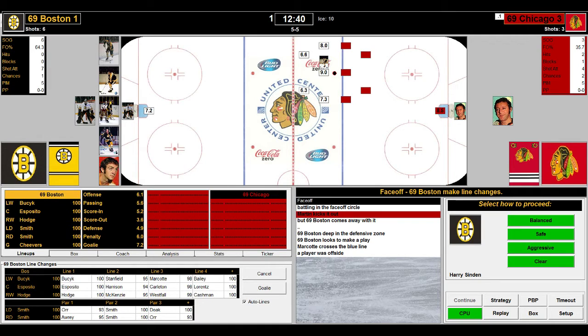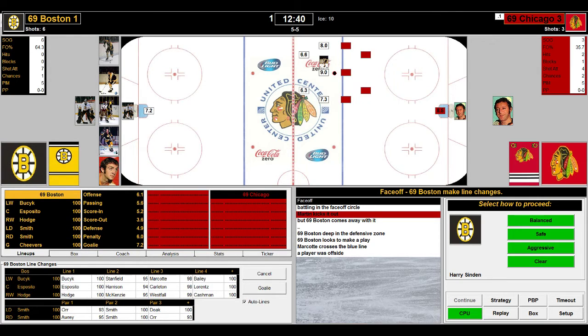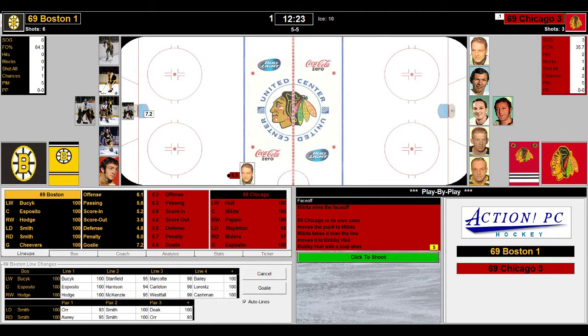All right, so there's an offsides. Marcotte crosses the blue line. Player was offsides. Another face-off. Oh, we got our good line out here, with Esposito, Busnik, Hodge. Our defensemen are Smith and Smith. We're going to go aggressive with the face-off. There's a delay. Oh, Chicago gets the face-off.